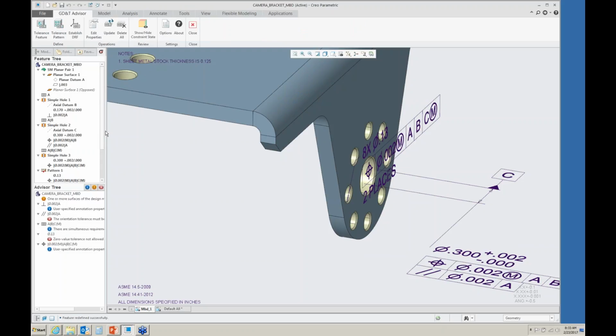Now let's take a look at the GD&T tree on the left. We have all of the tolerances that we have created in the feature tree. And then we have the advisor tree down below. In the advisor tree, we can see advisor messages, we can see warning messages, and we can see error messages. And we can toggle these on or off.